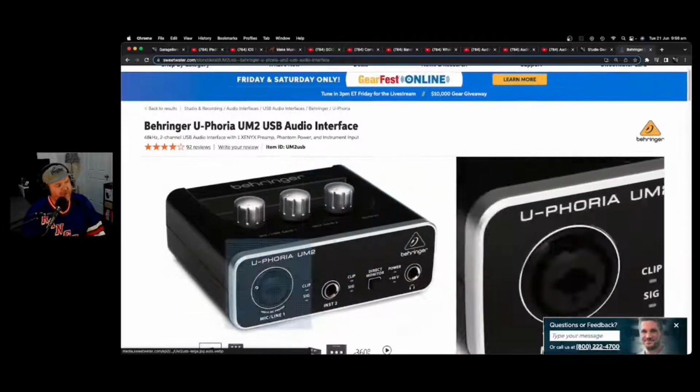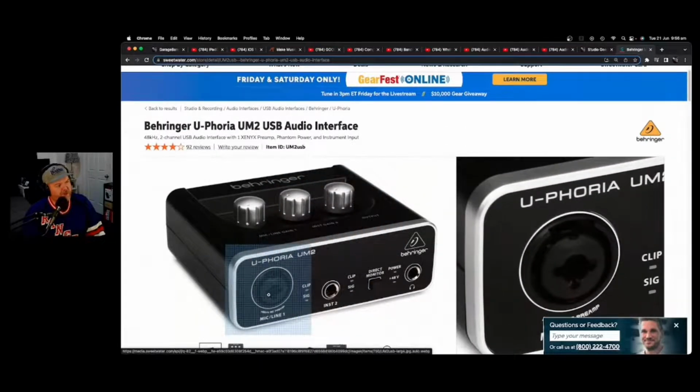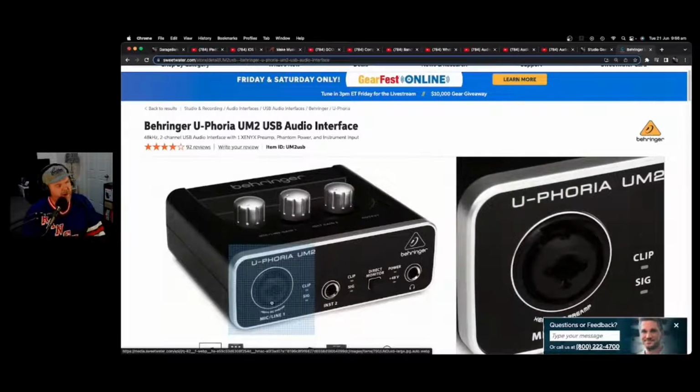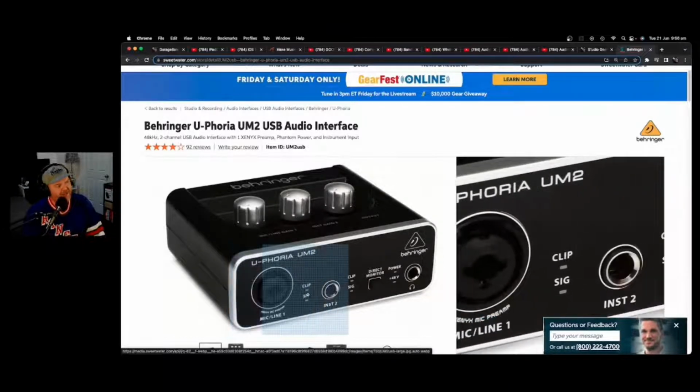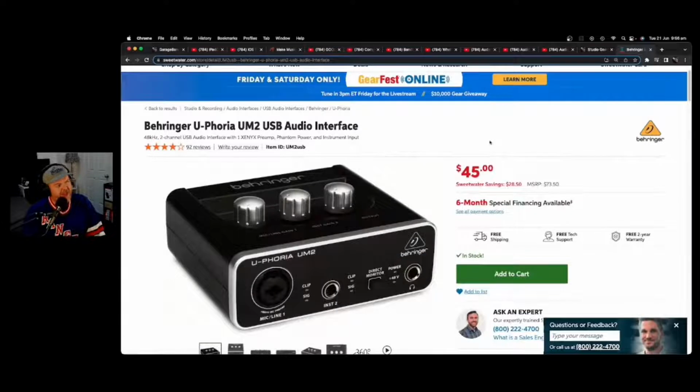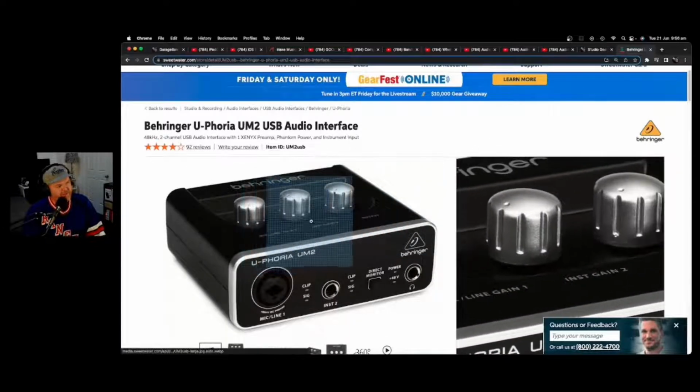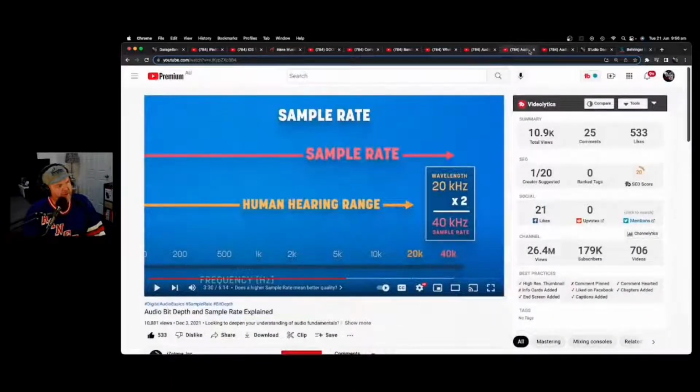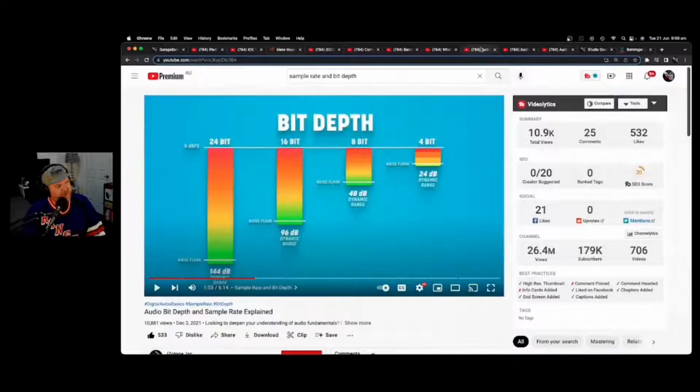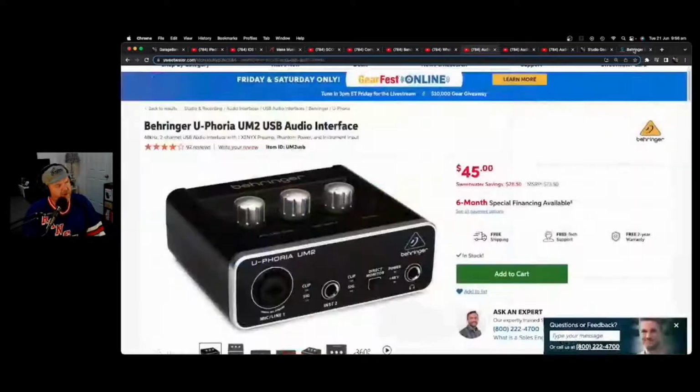Here's the problem with this. The analog to digital converter in this is lower quality. The input there, the microphone preamp, is lower quality. And most importantly, as we just looked at there, this can only do 16-bit. So what we were showing before, this one can only do 16 bits. So you're only getting a maximum of 96 decibels of dynamic range with that one.